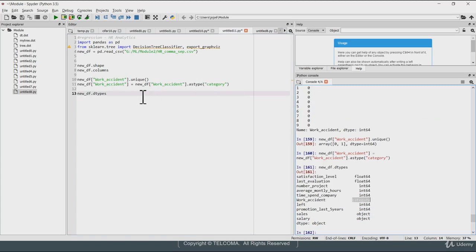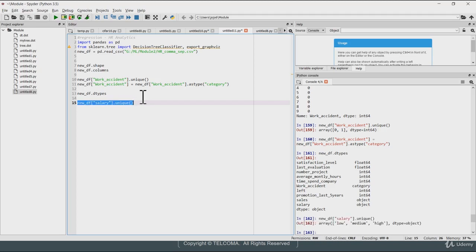We need to do the same with salary. But if you explore salary, you'll say new df and salary dot unique. The values are not 0 and 1, it's low, medium, and high. So we first need to convert them into numeric form. There are different techniques by which we can achieve this. Now the easiest one would be we leverage something internal to sklearn.